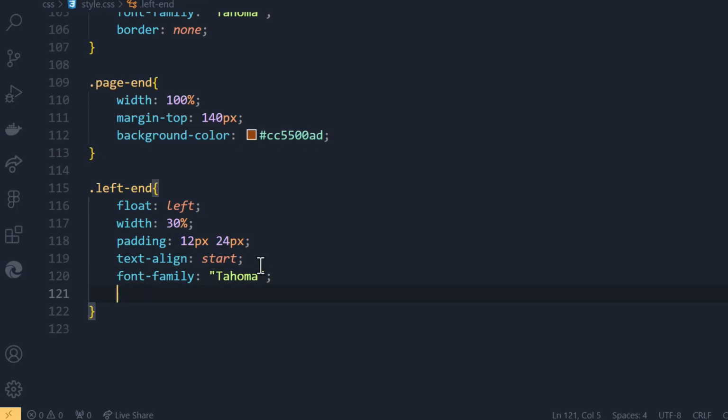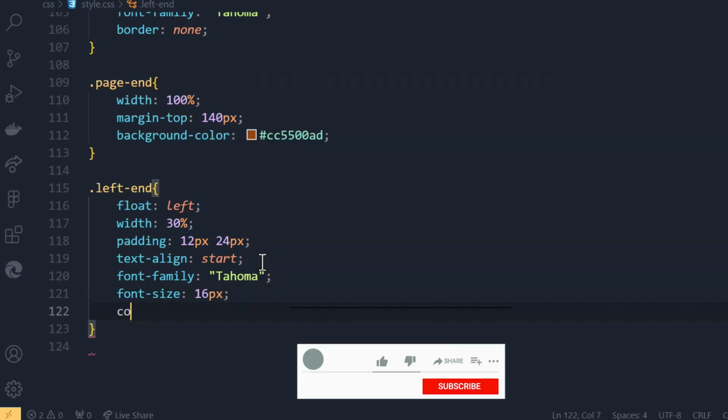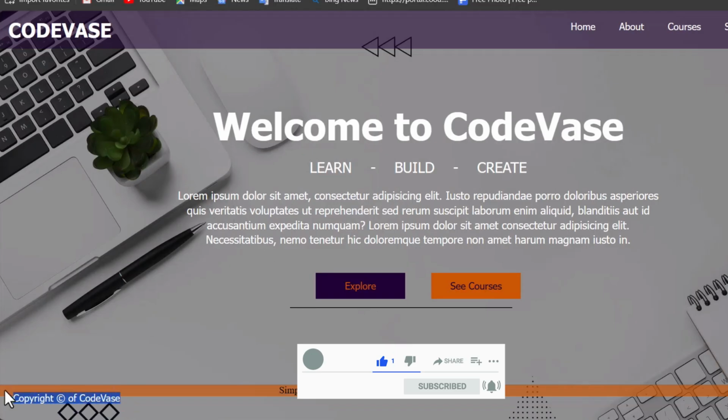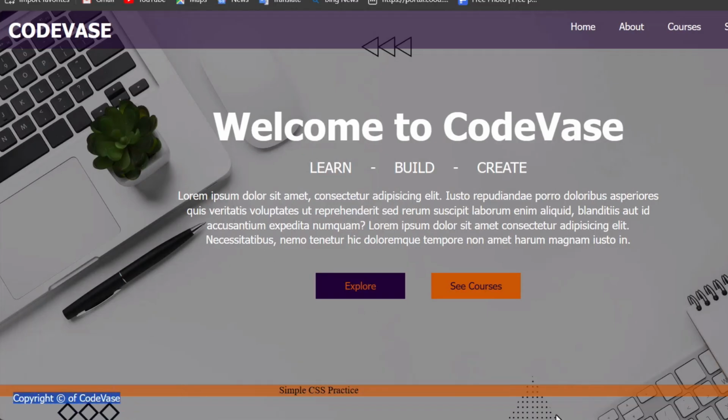You can try out your own font family there. Font size is going to be 16 pixels like the rest, and the color, you should know, white, hashtag triple F. Thank you very much. So yeah, this is what I want. So let's go and do that for the right menu as well.